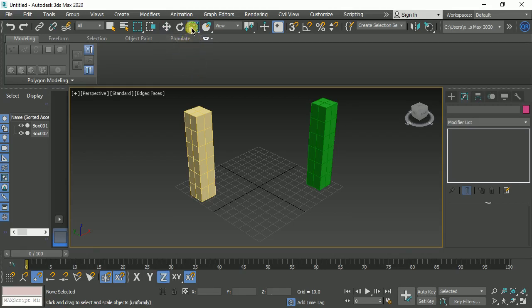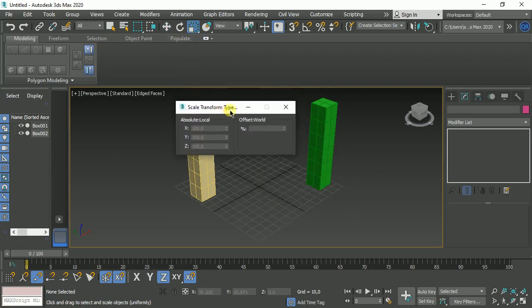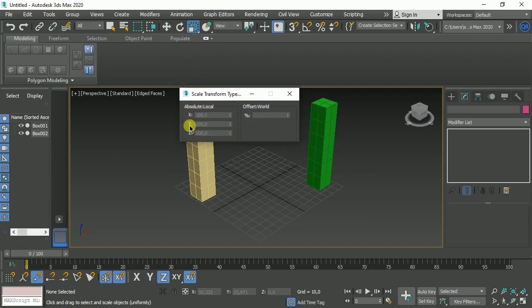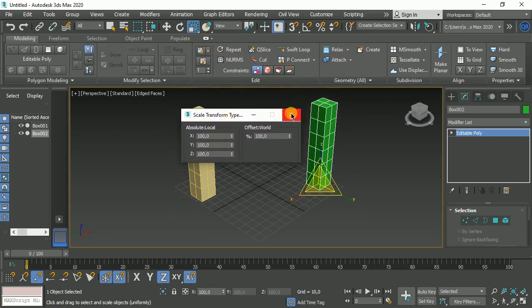Additionally, if you right click the button, you will see the transform type-in appear, where you can enter either X, Y, Z values for each dimension, or you can also do an offset, which is based on the object as a whole, a percentage of that object as a whole, or individually X, Y, or Z. Okay, cool. This ends this video.